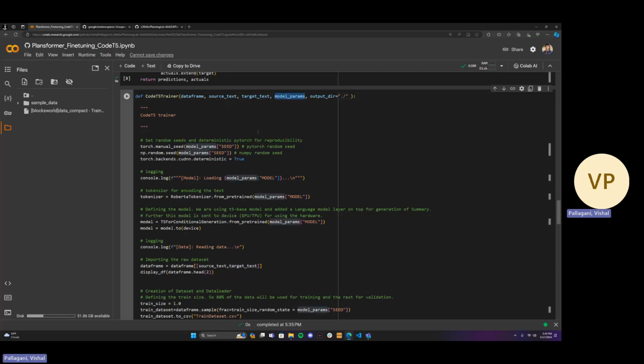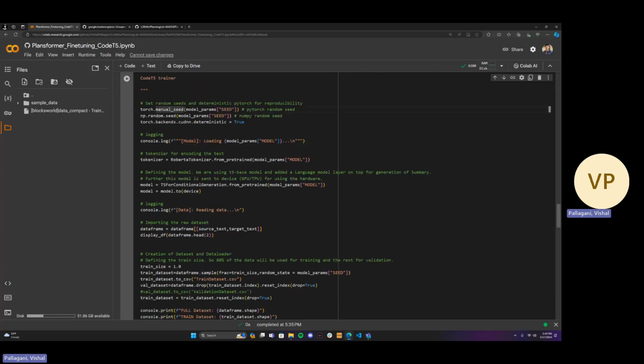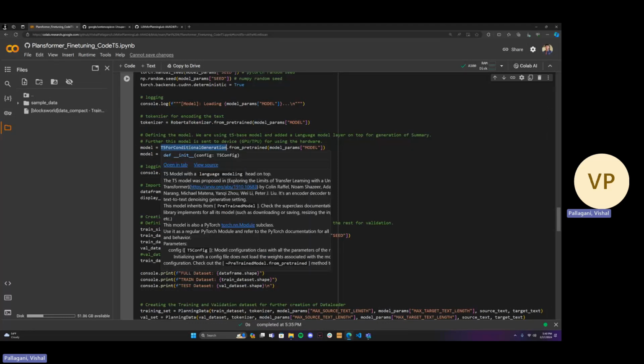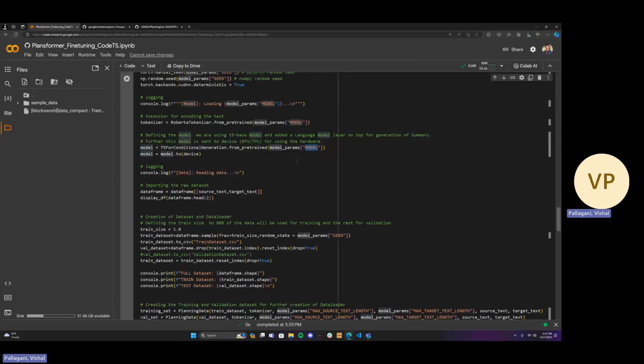Then we have the model parameters, which I'll talk to in the code block right after this. And we have the output directory where we want to give a path to save the fine-tuned model. Then we have the random seeds, which we want to set in order to have reproducibility of the experiments that we perform. Then we have the console logging in order to see the status of fine tuning of the model. Then we define the tokenizer, which is the robot tokenizer that we talked about before. And we have the model. We are passing the T5 for conditional generation, and we have the model defined in the hyperparameters. So I'll talk about that in a bit.